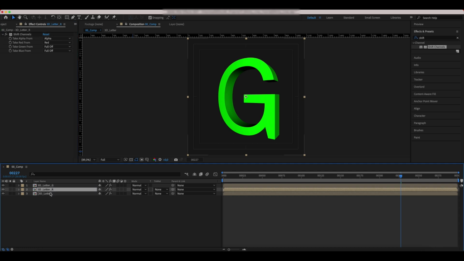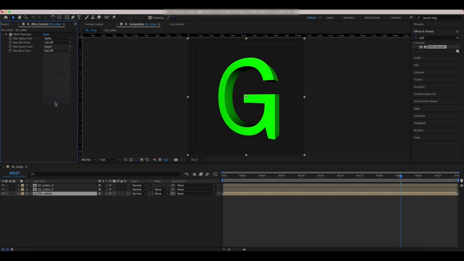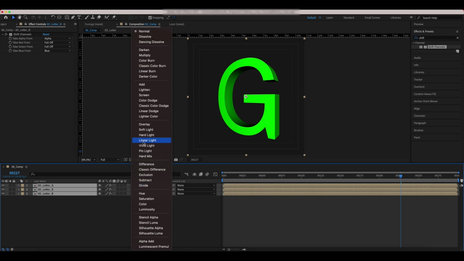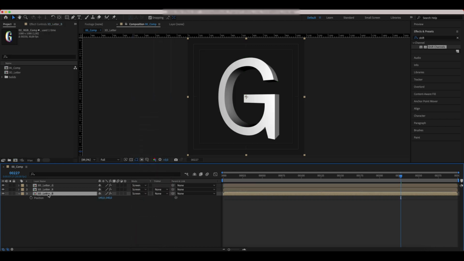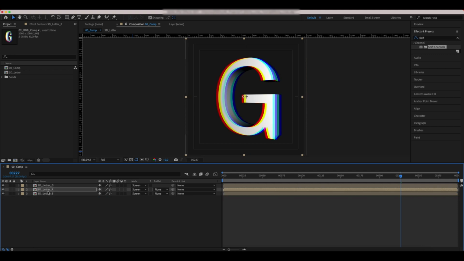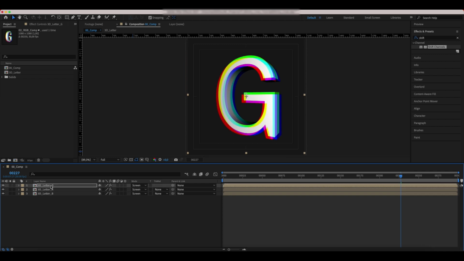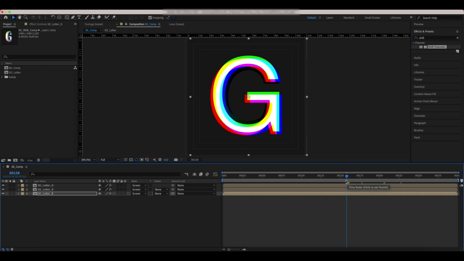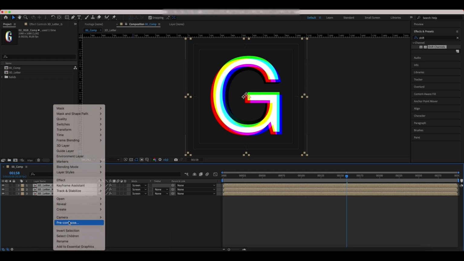Name them accordingly. Set the blending modes to screen. Change the position of each letter to shift colors. Pre-compose the layers and call them RGB comp.